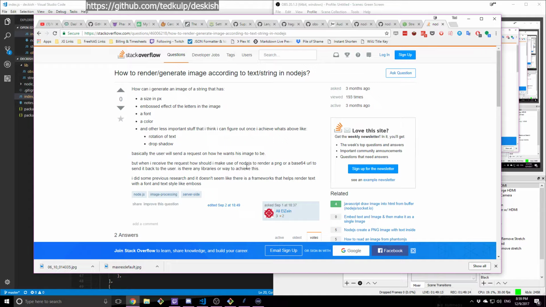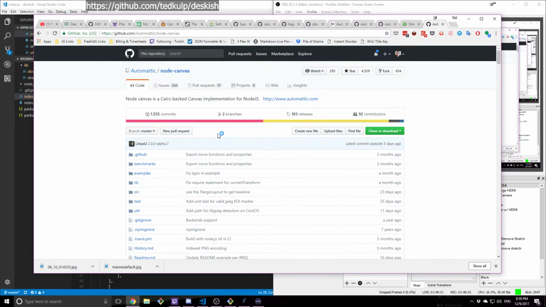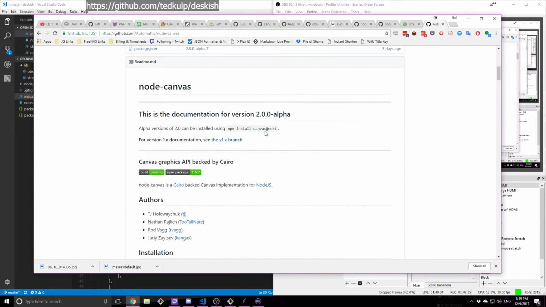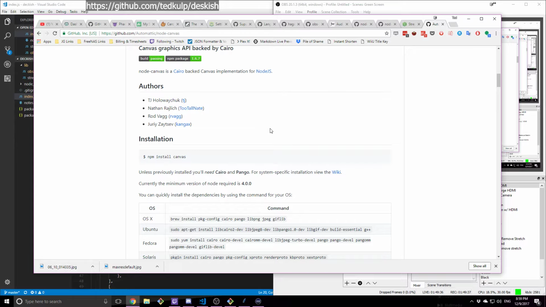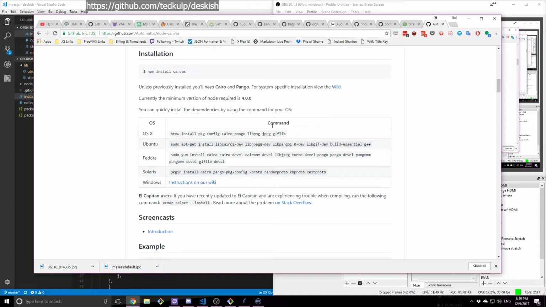How to generate an image according to text. Can I generate an image that has a sign as pic? You can try the canvas implementation. Oh, so you can actually use the JavaScript canvas directly in Node. Oh, that might work. That might actually do it. How hard would this be to run in Linux or on Windows? Instructions aren't working. That can't be a good sign.